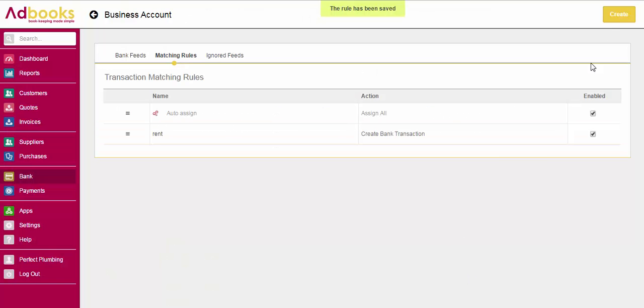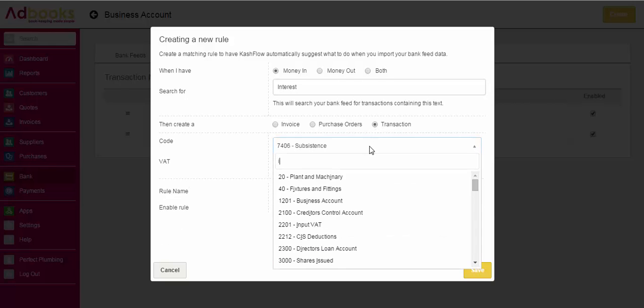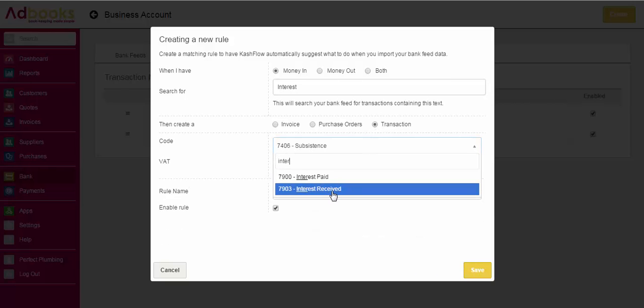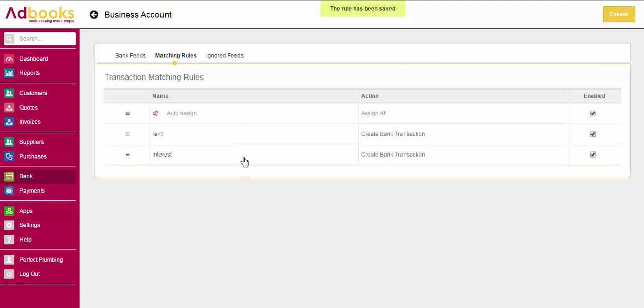Another transaction in my bank, if I hit create, I've also got money coming into my bank because I receive interest on my account. So all I need to do is type the word interest, and then I'm going to create a transaction, and we're just going to type the word interest, and I've got my interest received because it's money coming in. There's no VAT applicable on that, so I just choose NA, and then I just give that a name, interest, and hit save. And you can see it's really easy. We can see this list grow, and it's pretty simple just to create some rules.